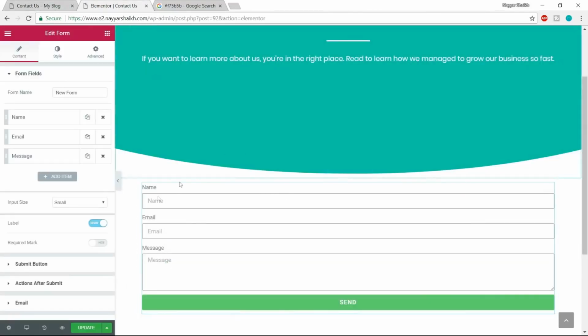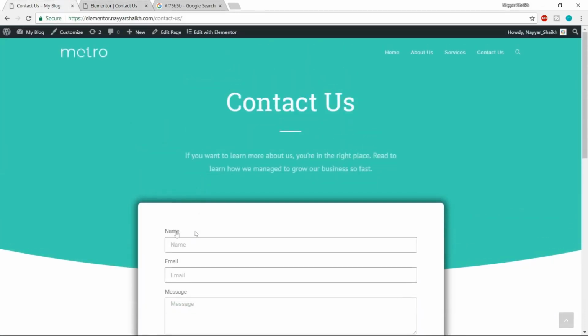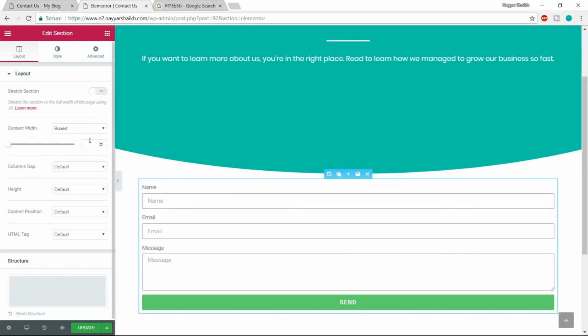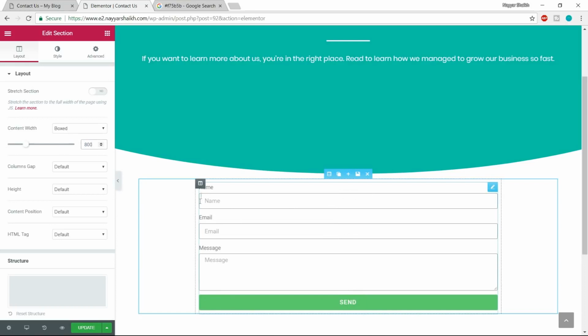Okay, so first thing, if you see over here, this contact form is quite wide, and this one is quite nice. It is not that wide, it is narrow, and this is looking much better. So what we can do is we can set a width for this one. So select this one, edit section, and in the boxed you can select the width. Whatever width you want. As you can see, when I change this thing, we can see the changes over here. So let me put in 800 maybe. Yeah, 800 is looking better.